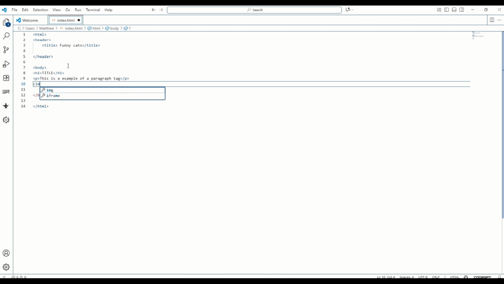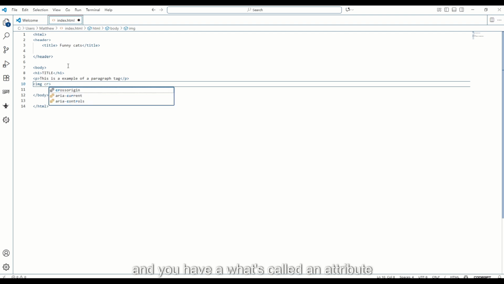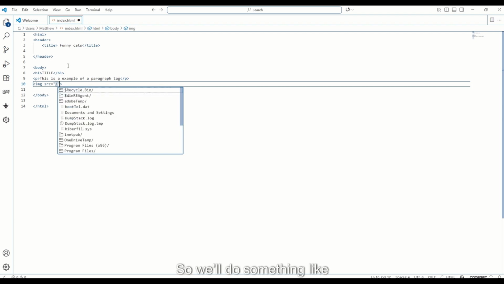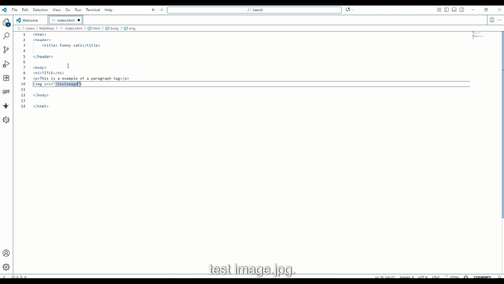put an image on there. So for an image, you have an image tag, and you have what's called an attribute inside the tag, and all that essentially means is inside the first tag you can say this element has this property, and the property in this example will be the source of the image. So let's pretend that we have an image in the same folder, so we'll do something like testimage.jpg.